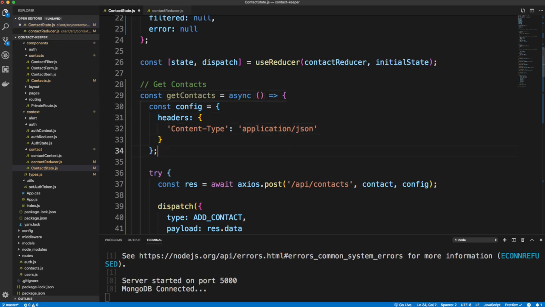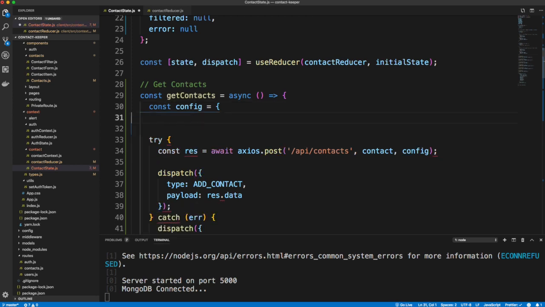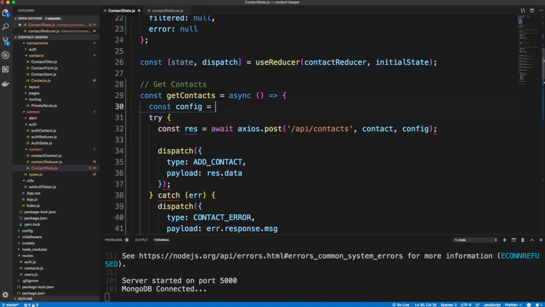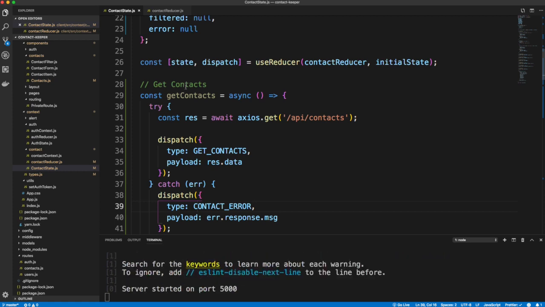We don't need a config because we're not sending any data, any body. So we just want a try catch, and the endpoint we're going to hit is actually a get request to API contacts, and we don't need to pass in this or this. Then we're going to dispatch getContacts. What we get from that response is all of the user's contacts, which is in res.data, which we're going to send in the payload. Otherwise, we're just going to send the contact error with the message. So we can go ahead and save that.